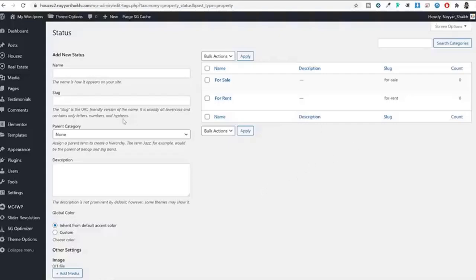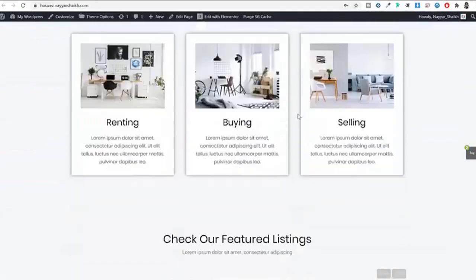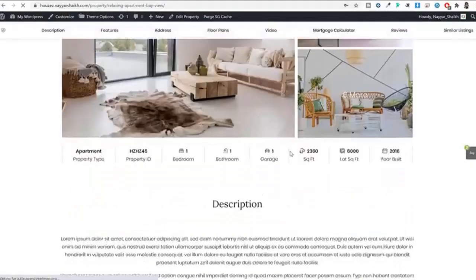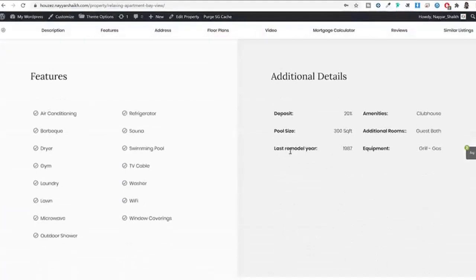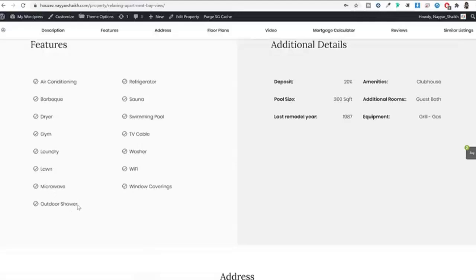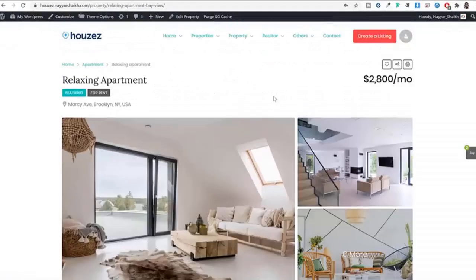Now let's create some features. So under real estate, we have to select these features, and let me show you where these features will be displayed. If you open any single apartment or any single property, what all features are available in that property, you can see that like this, features. And here, as you can see, this property has air conditioning, refrigerator, washer, Wi-Fi, lawn, laundry, gym. So this property that is listed over here has an inbuilt gym, has outdoor shower, window coverings, any feature that you want to add.